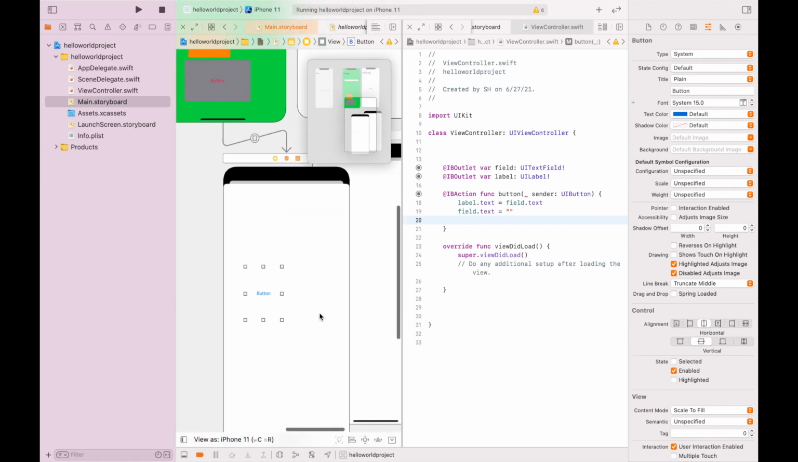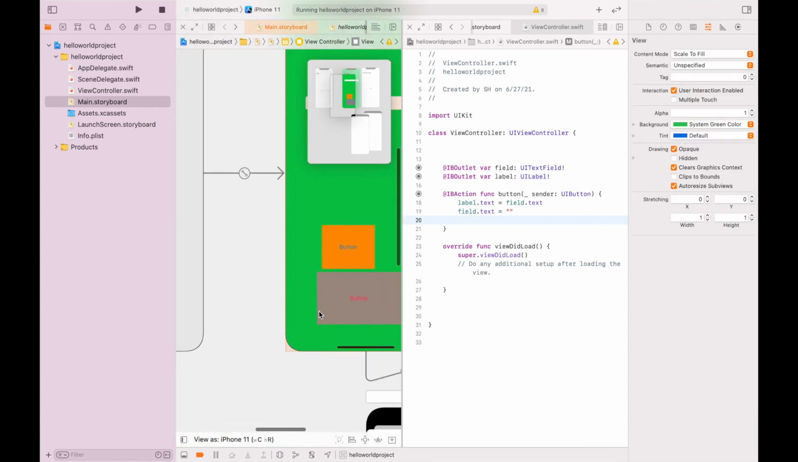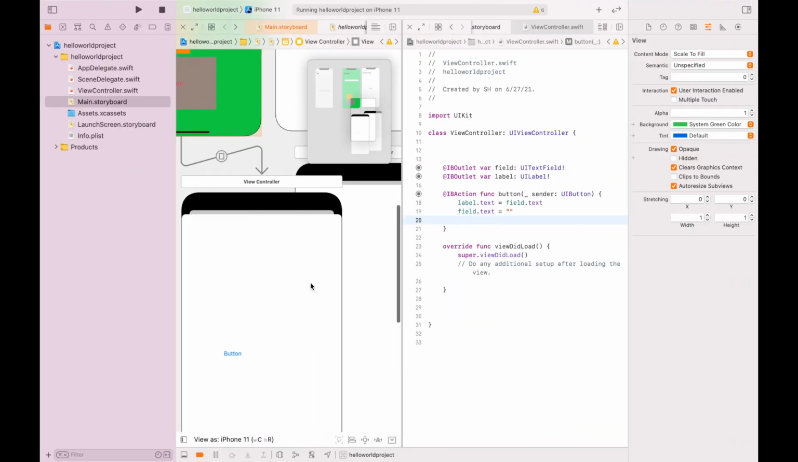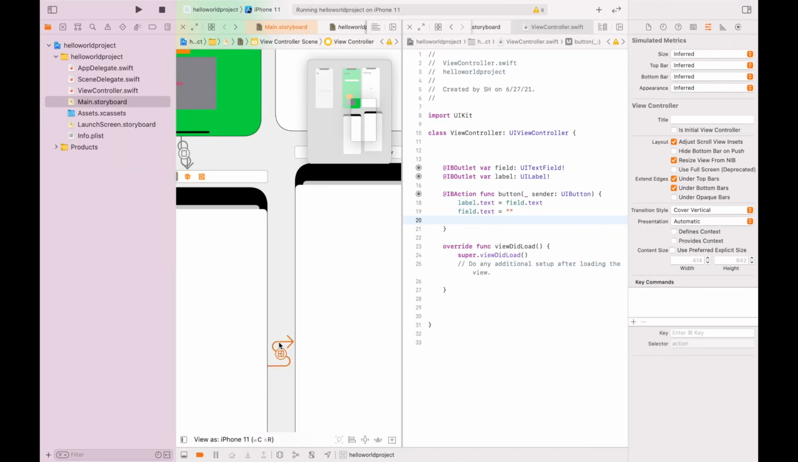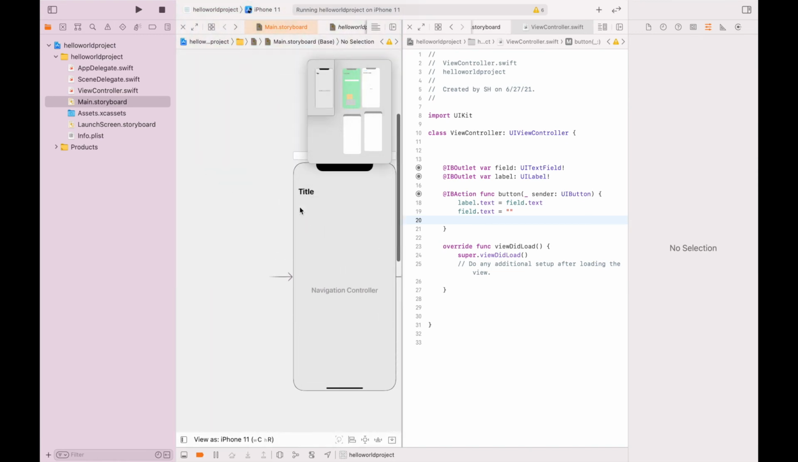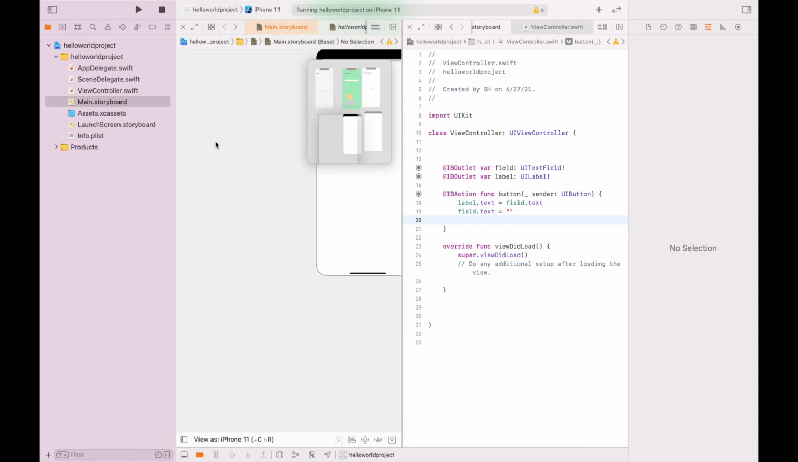And actually, there's a lot more things. Wait, sorry. Before I end it, as you can see here, it was supposed to swipe, or like it's supposed to slide. The reason it didn't do that is because I didn't have a navigation controller right here. But anyway, we'll do that later.